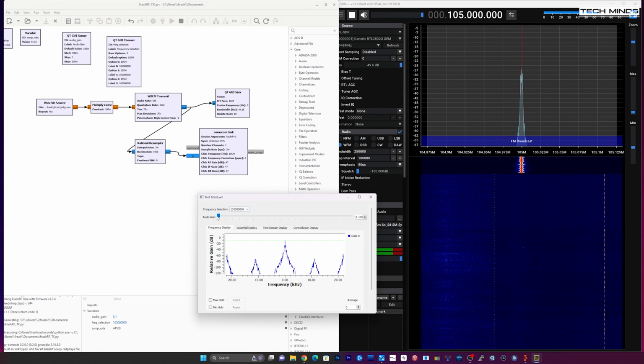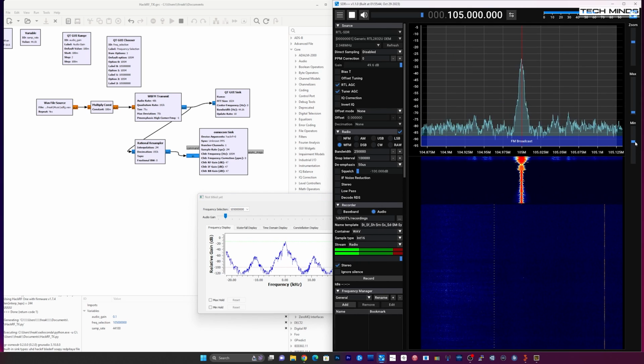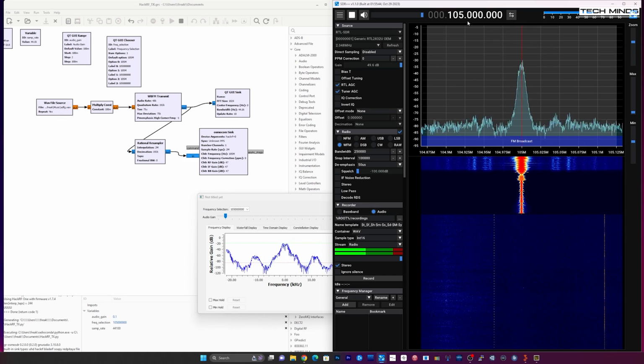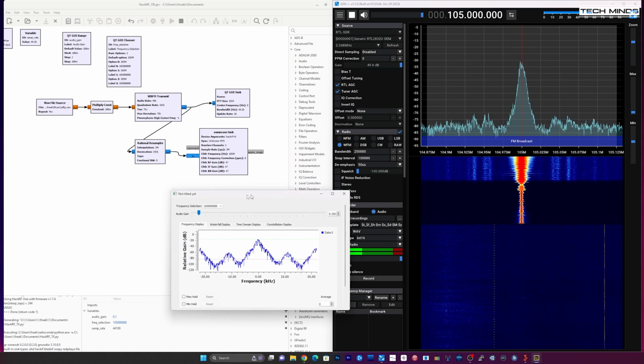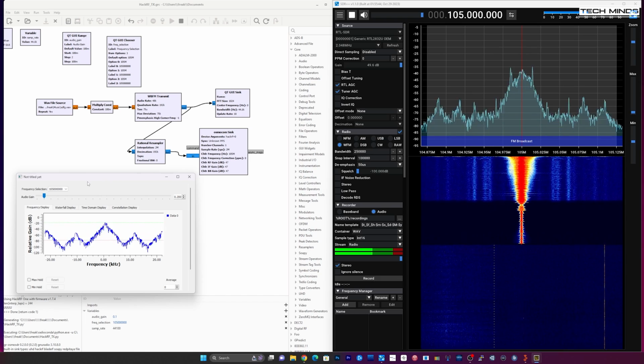Now if you're wondering if you can use this software to design a flow to transmit, and assuming you have an SDR that transmits like a Pluto SDR or a HackRF, then yep, you can also design a flow to transmit like this.